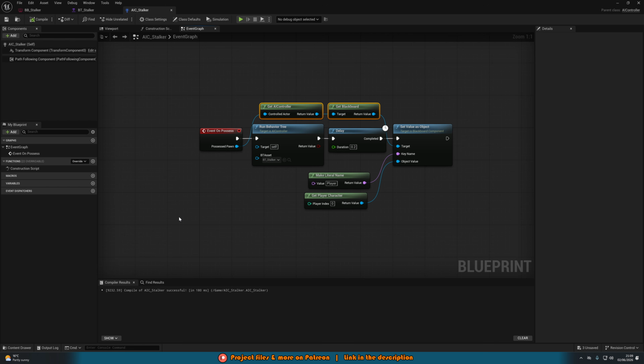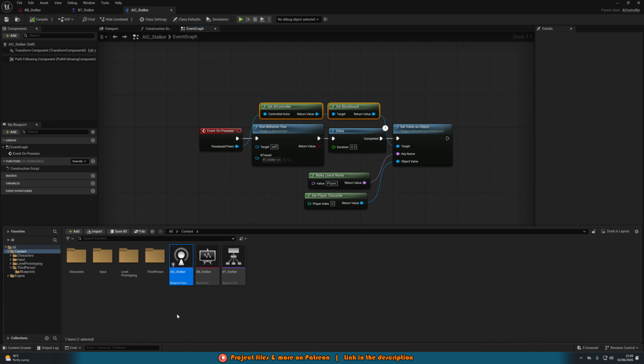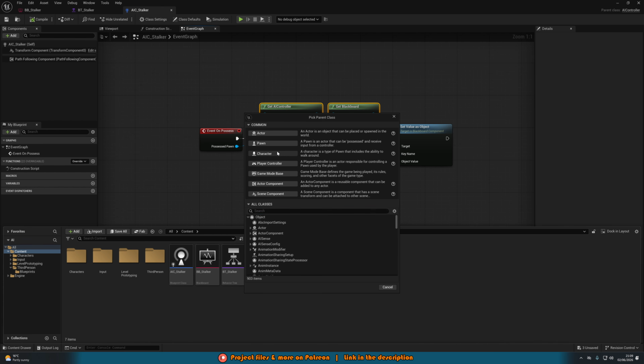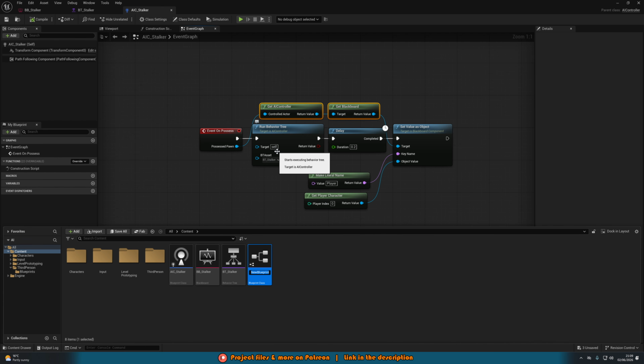And now I'm going to create my AI. You may already have this, you may not. I'm going to create one from scratch anyway. However, if you do already have one, you can just use that. So I'm going to open up the content browser, right click, go to blueprint class, and I'm going to create a character. And I'm going to name this one BP underscore stalker. So again, that's what my AI is called.